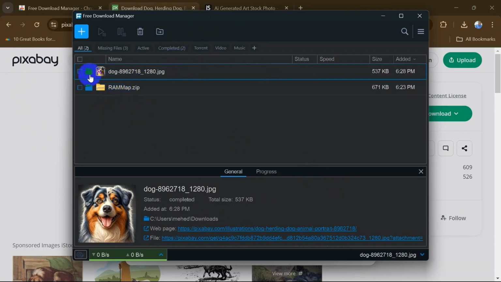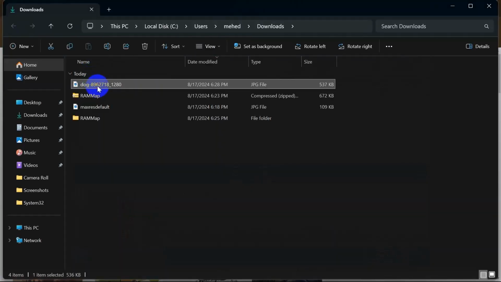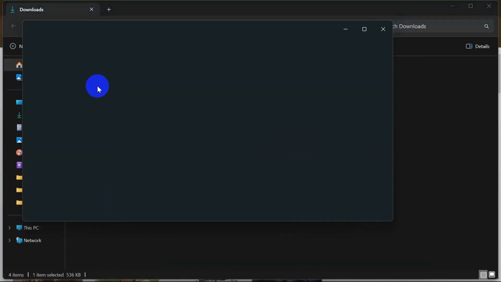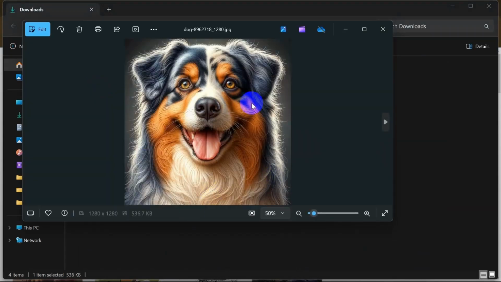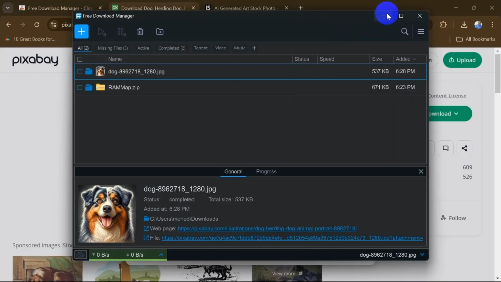So if you click on that picture, or if you click on this folder icon, and if you open this picture, you can see you downloaded the picture. So we can download any file or anything you want to download by this Free Download Manager.